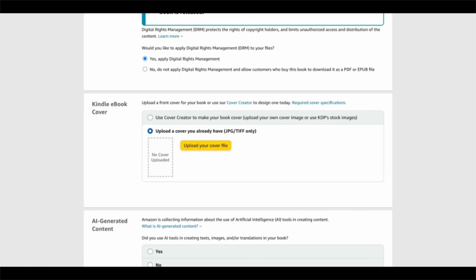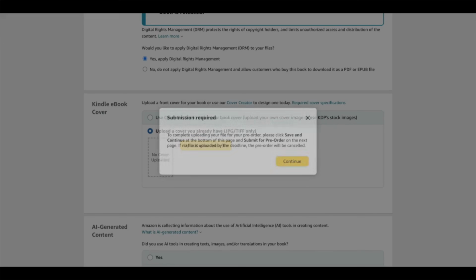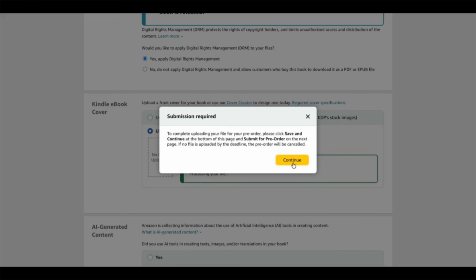So I'm just going to export it as a JPEG real quick. And I'm sorry you guys can't see this, but this is a very important part. You want to make sure that you have your book cover. Boom, upload that. Literally just takes a second to complete uploading file to pre-order.